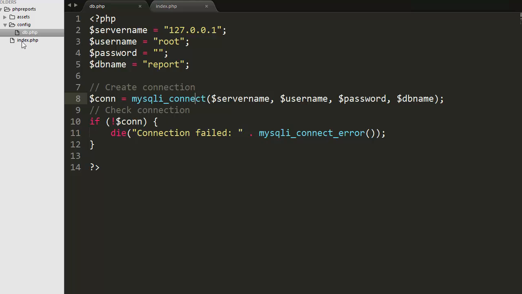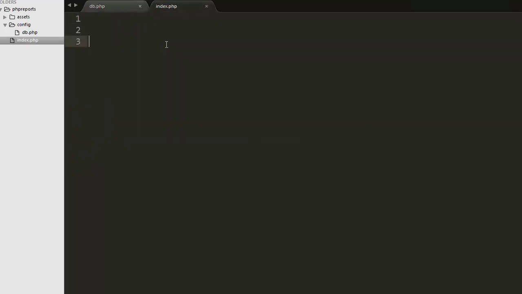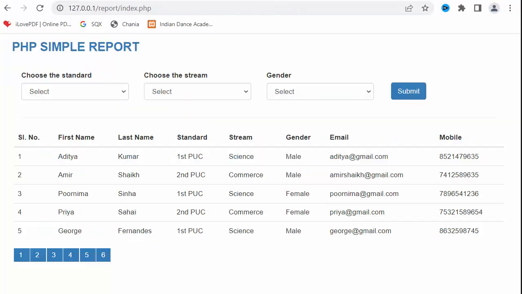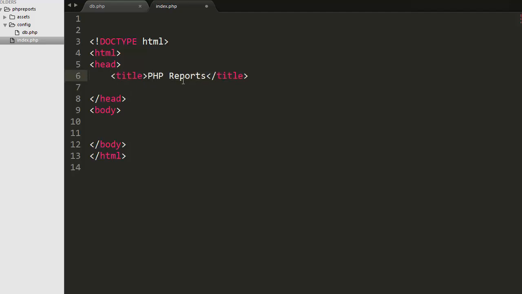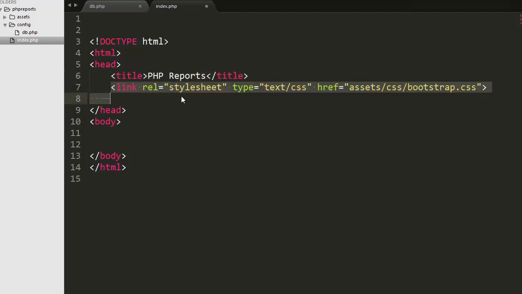Next you need to create another file, index.php. Okay, so this is my index.php file. In this file only we need to write the entire HTML and PHP code. Once you create your index.php file, then you need to include these HTML tags, and then the title, PHP reports. Then I have linked the CSS file.